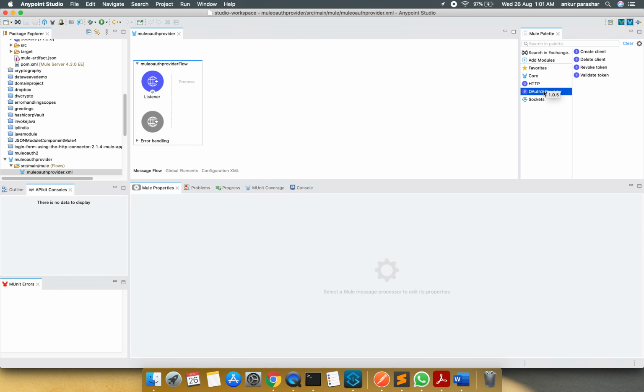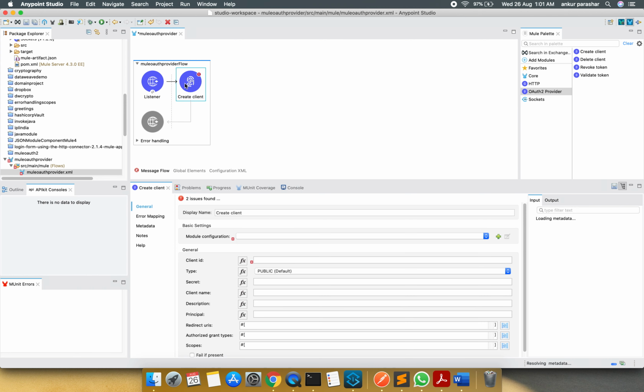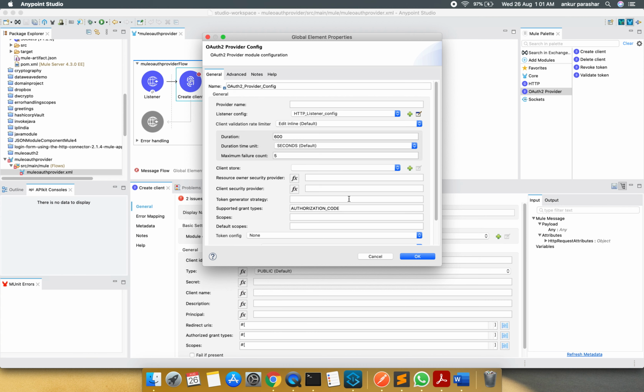So if you click on OAuth 2 provider, you can see four different options: create client, you can delete the client, you can revoke the token, and you can validate the token. So we will be using the create client option. Now in order to set it up, we need to give the module configuration. So you have to click on the plus sign, and it will open up this particular window, and it will start looking for some of the object store information.